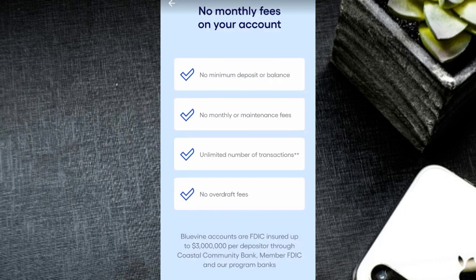Next is to tap save to confirm your preferences. And from now on, Bluevine will notify you automatically, giving you real-time updates on key account activities and helping you to manage your business funds securely.